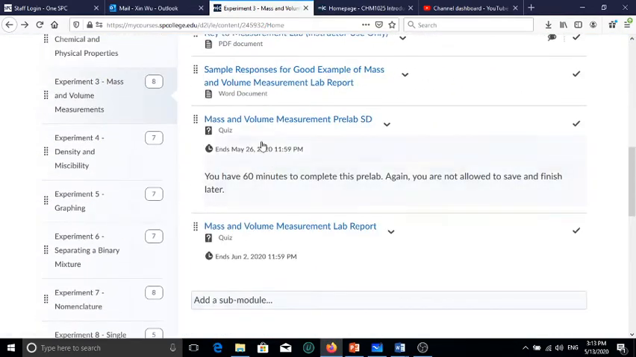You can see the pre-lab is supposed to be turned in online. Once you complete this quiz, your grade will be posted directly on your gradebook right away. So this pre-lab quiz will be at the beginning of the second week, May 26th, and then the lab report will be due 1 week from that. That's going to be the beginning of the third week.